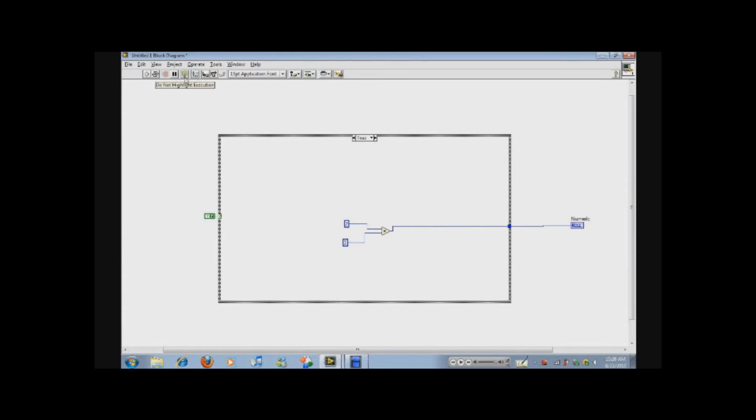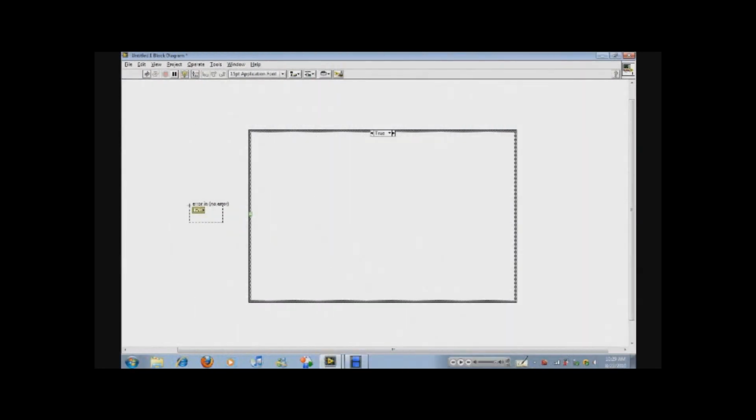We turn on highlight execution and we run it. It ran false, so it was 2 times 2 equals 4. Now, which is true, is 6. Now, if you have an error cluster, you can wire it to the conditional terminal, and you see that from true and false the case will change to error or no error. You see? So if there's no error, it will run normally. If there's an error, it will run different.